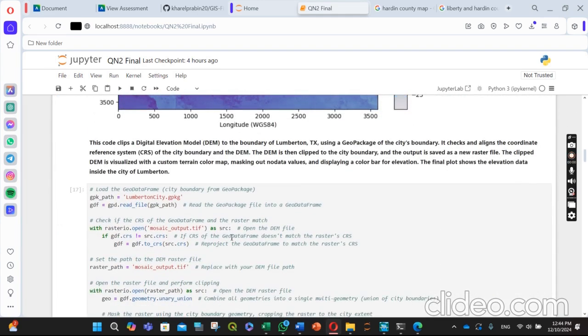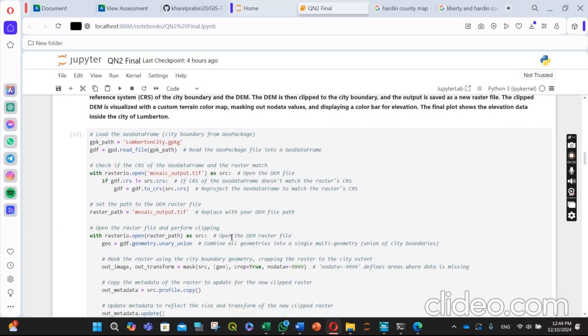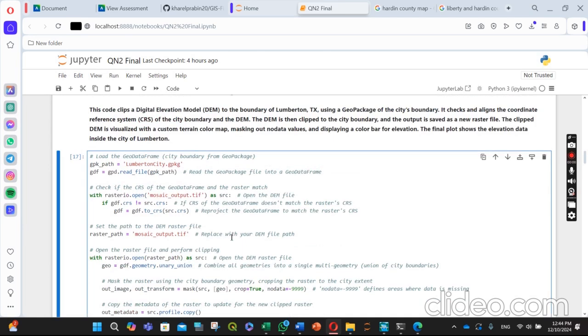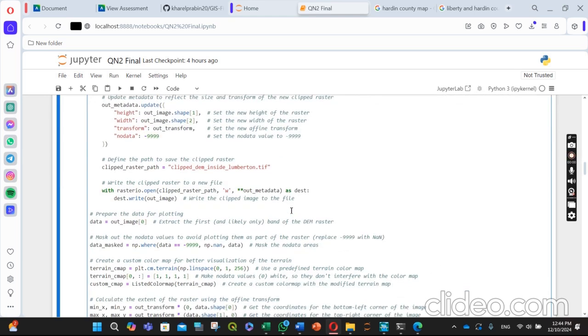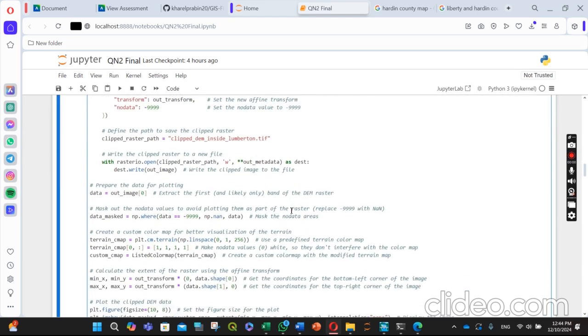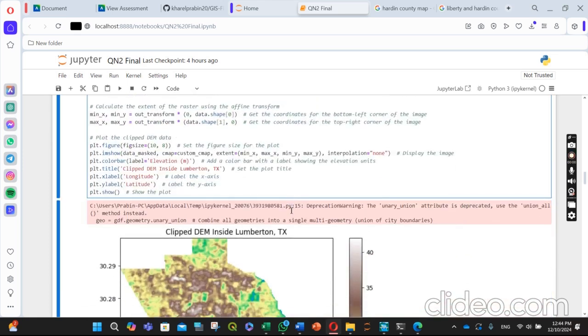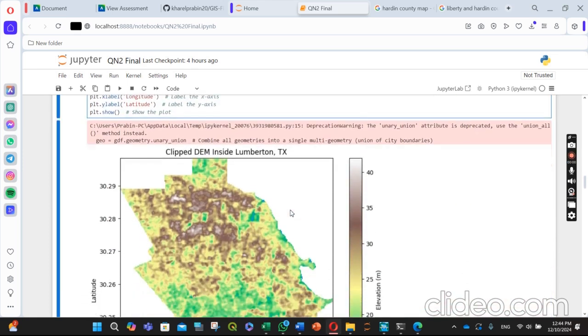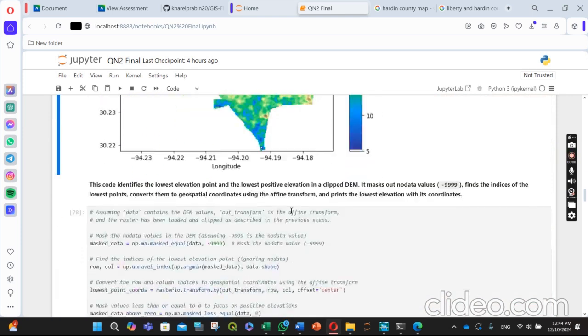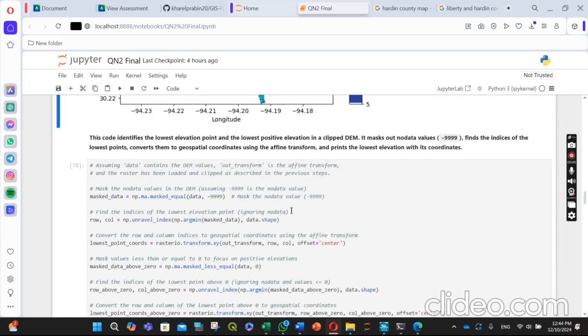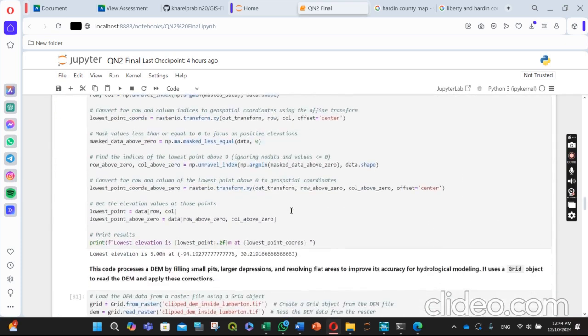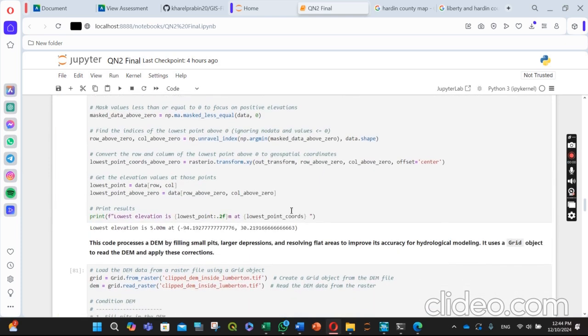So on further going, with the help of this data frame, I used a geo package which is called Lumberton City, and I clipped that previous file into our county map, and I got the required image like this. After then, on further going, I figured out what's the lowest elevation of my obtained output and in which coordinates it lies.